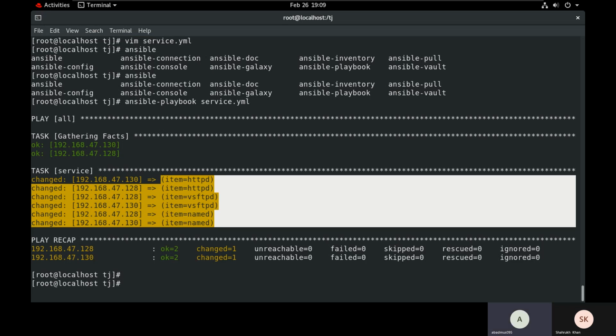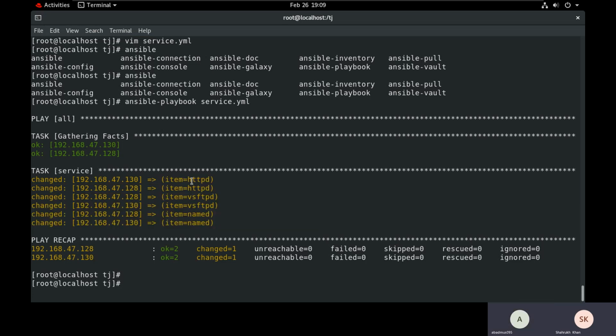So it started perfectly. What it did, it took the values one by one and it shows us which value it is taking. So item, and then the item values are HTTPD, VSFTPD and named.